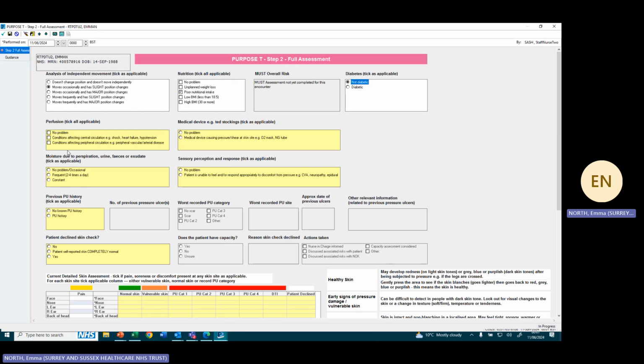Now, again, this is a tick all that's applicable box. So you might have patients with both central and peripheral circulation issues. However, our patient's got no problem, so we're going to tick in that box for now. Then on to medical devices. So this is medical devices that again causing pressure, damage or skin shear at site. However, our patient has no problem, so we're going to click on no problem here.